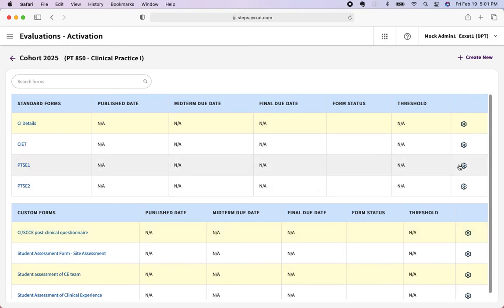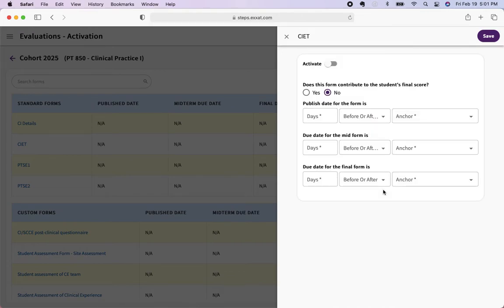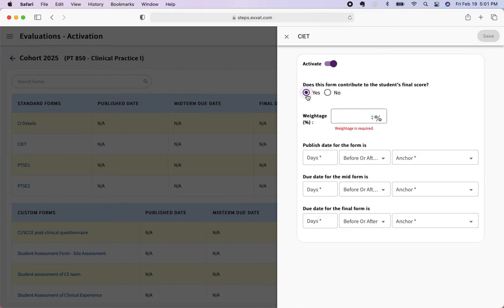To activate these forms, you're going to click on the gear icon. The very first question is activate. So if you do want to enable this form, you're going to toggle this over and just make sure that it is highlighted in purple. Next up is, does this form contribute to the student's final score? So does this contribute to their grade? If it does, you'll go ahead and say yes, and you can say this is 40% of their grade. If it doesn't, you'll go ahead and leave that as no.